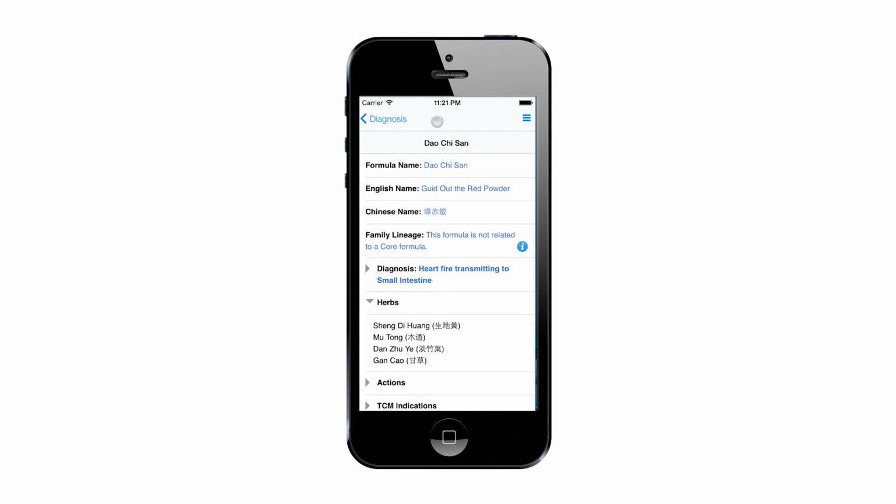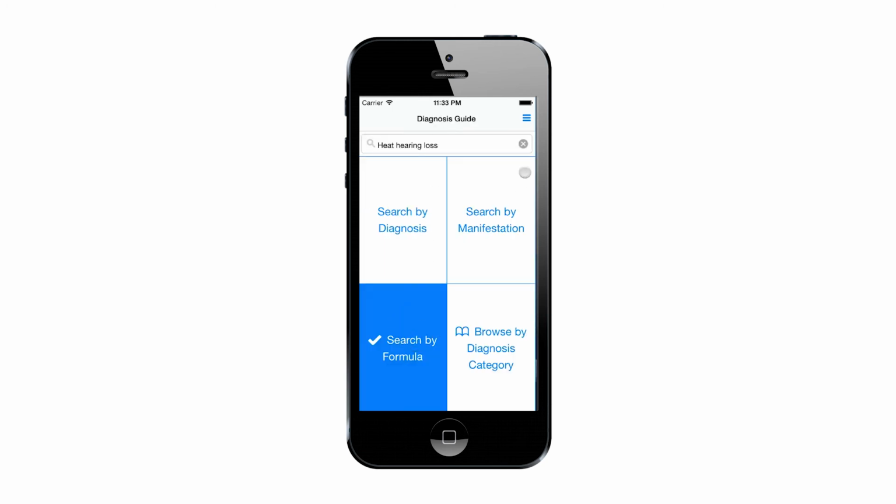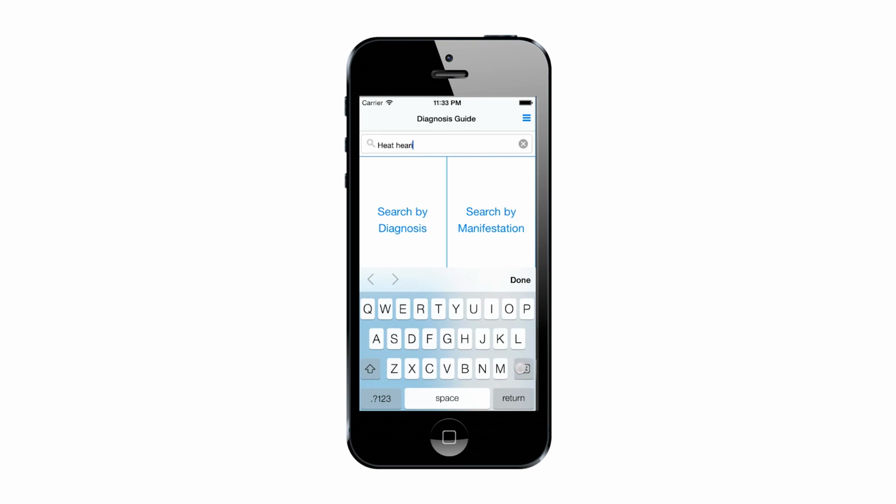We can also search by formula to check which diagnosis it treats. For example, searching for Chai Hu Shu Gan San returns the 3 diagnoses that it most appropriately treats.